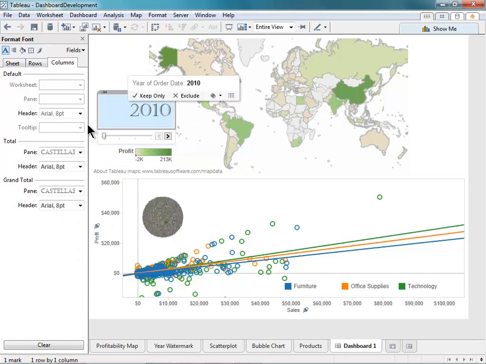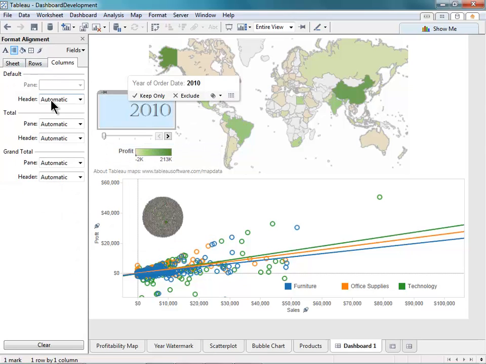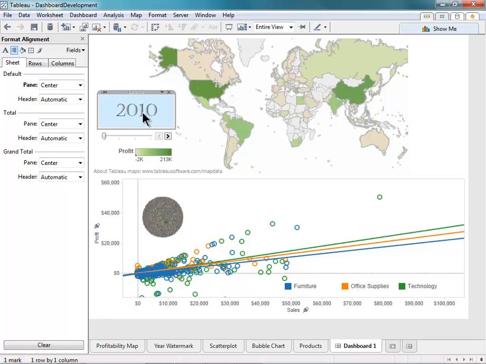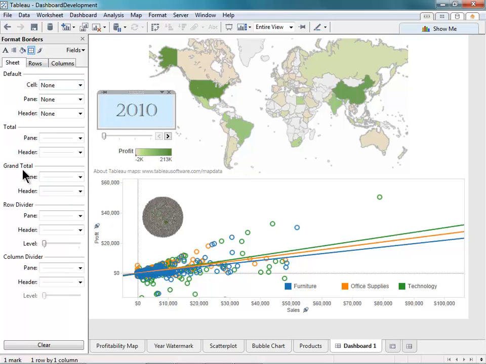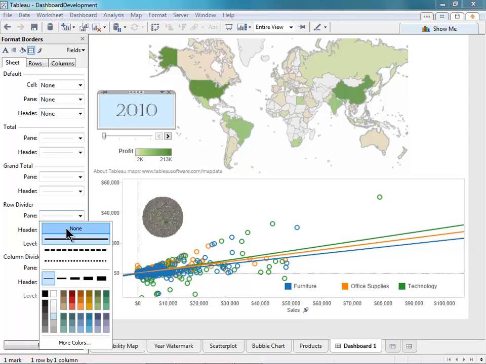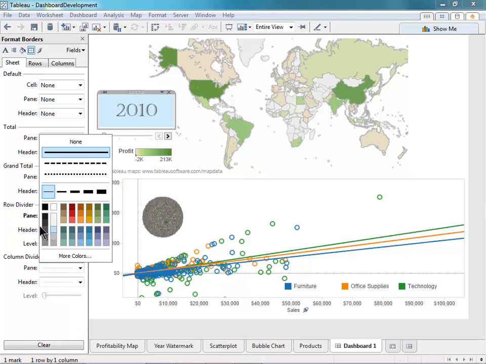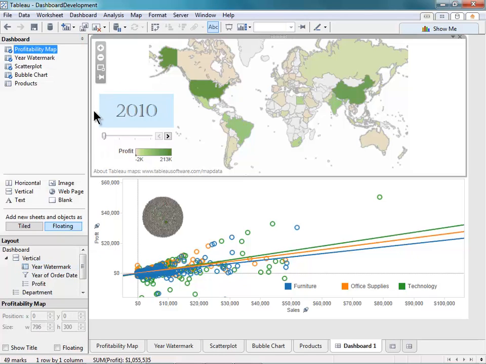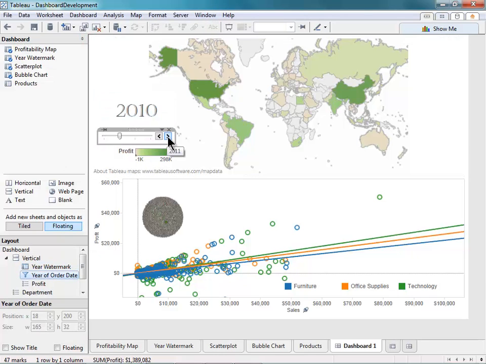And I'll center that by going back into Format and changing the alignment. There we go. I also don't want borders around this number, so I'm going to go to the Borders tab and select No Row Divider and No Column Divider. So that's looking pretty good.